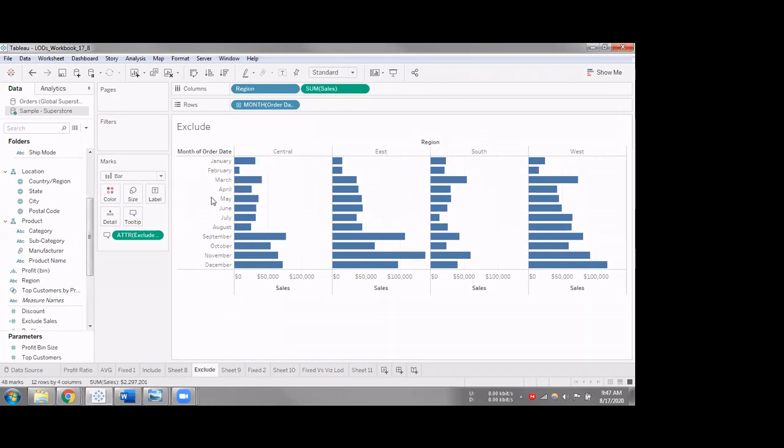Now, if you can see here in the tooltip, I'm comparing the sales value for January in the central region with the overall sales. And how do I achieve that? How do I get the total sales? One way is I can write a fixed LOD at a January level and get the total sales. So that will give me, for the month of January, what is the total sales that happened, so I can easily compare. We can do that as well.